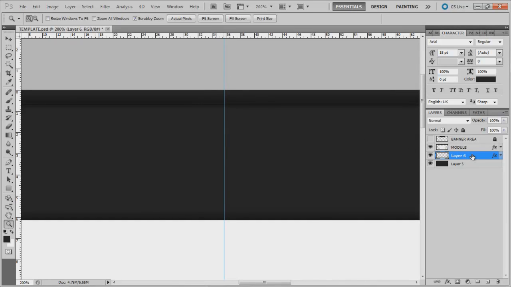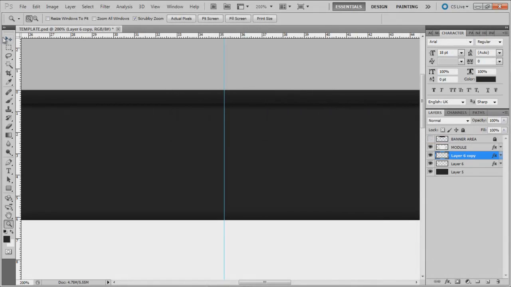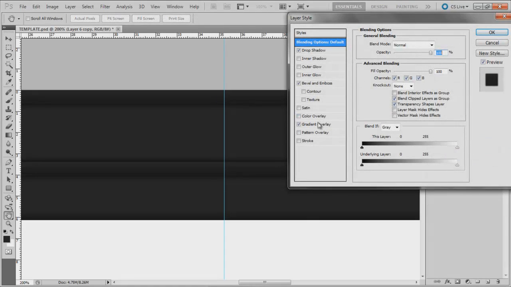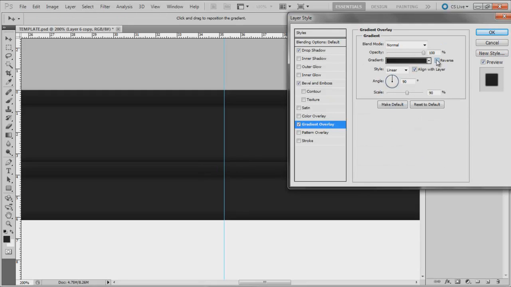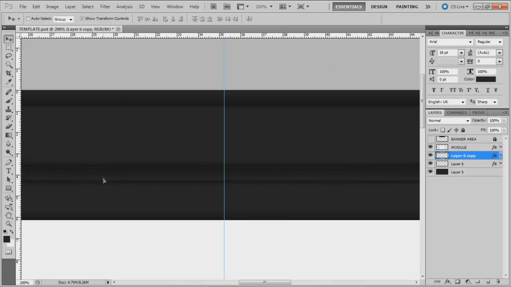So what I'm going to do next is right click on this layer, duplicate layer. Just going to drag this down here, and I'm actually going to change the layer styles here. So I'm going to double click on that layer that I've dragged down here, click on gradient overlay, hit reverse, go to bevel and emboss. Instead of -90, put that to 90, just so everything's flipped around pretty much. And I'm going to drag that down here.